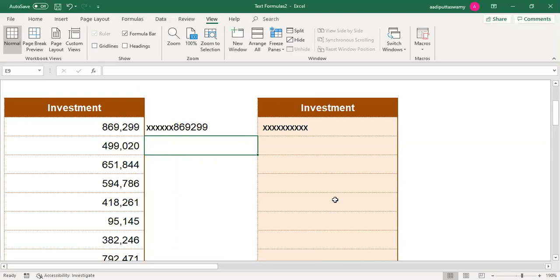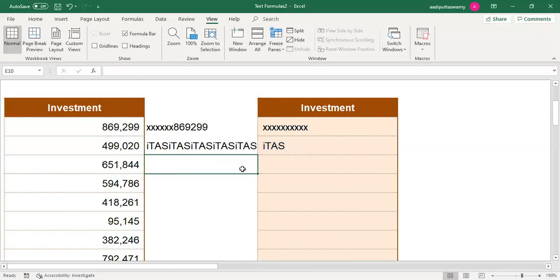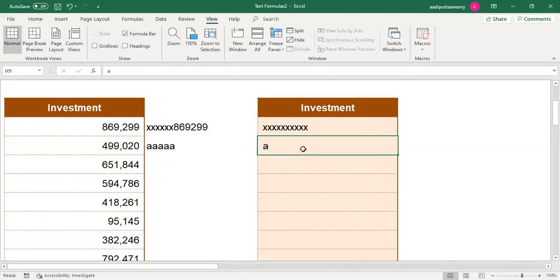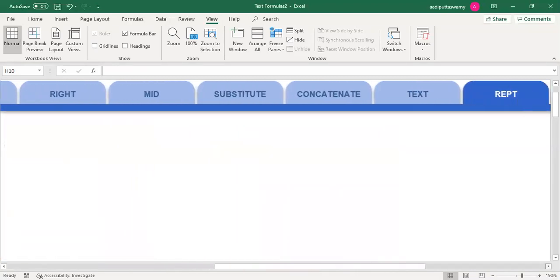This is not only for a single character. Let's say, for example, I'll go here. I have ITAs. Now I want this to be repeated 5 times. Say repeat. Take this text, refer this, comma. I'll say 5. It will repeat 5 times. I can go, let's say A, see, 5 times. I'll put star, say 5 times, like this. So the given text will be repeated the number of times I need. So this is the REPT function.